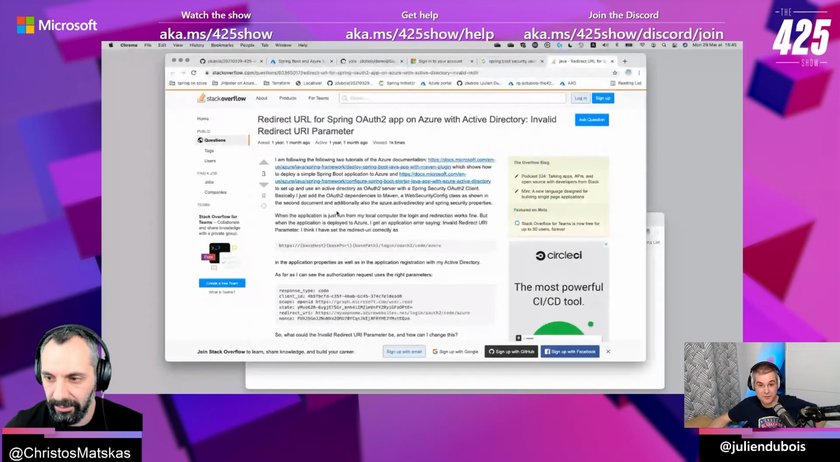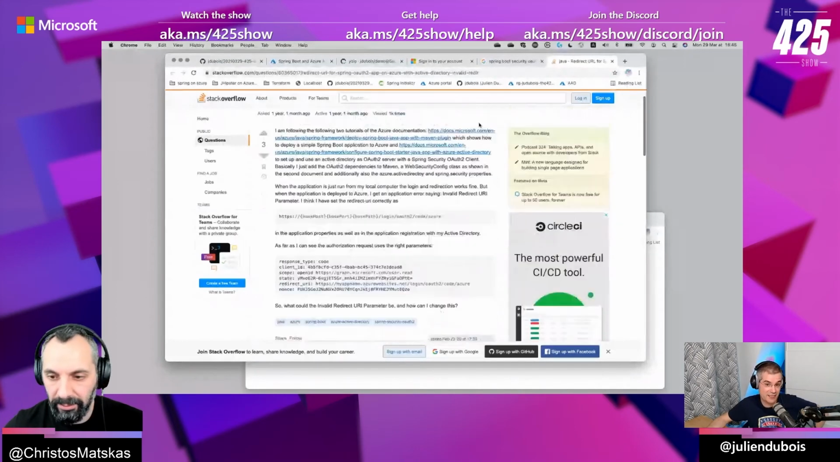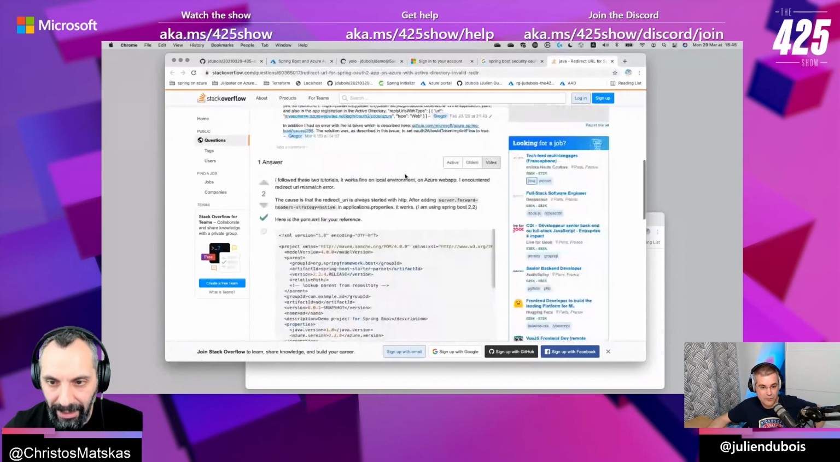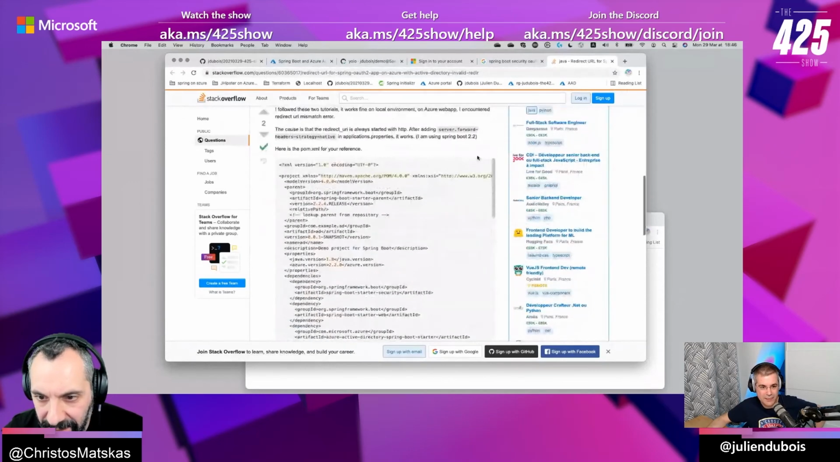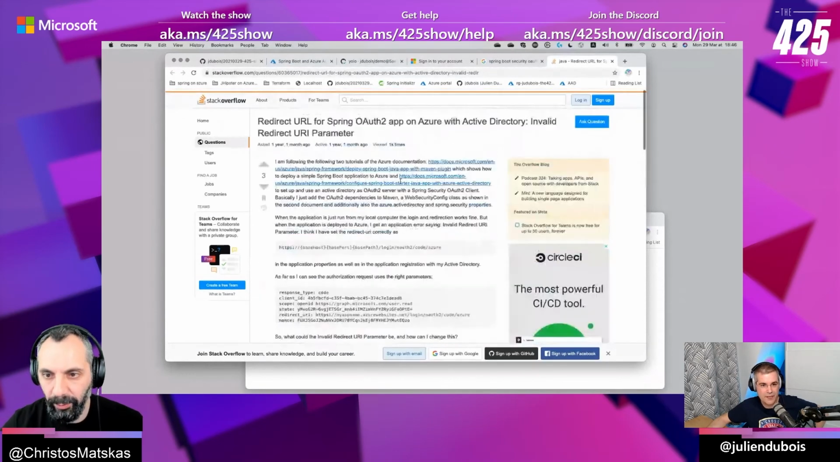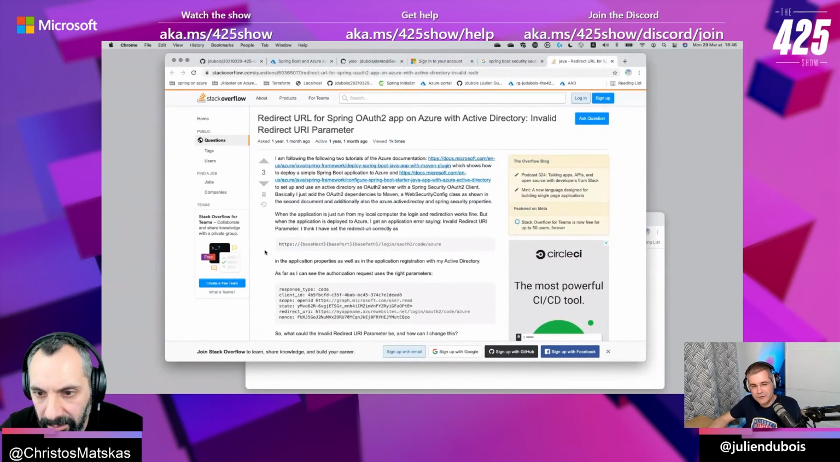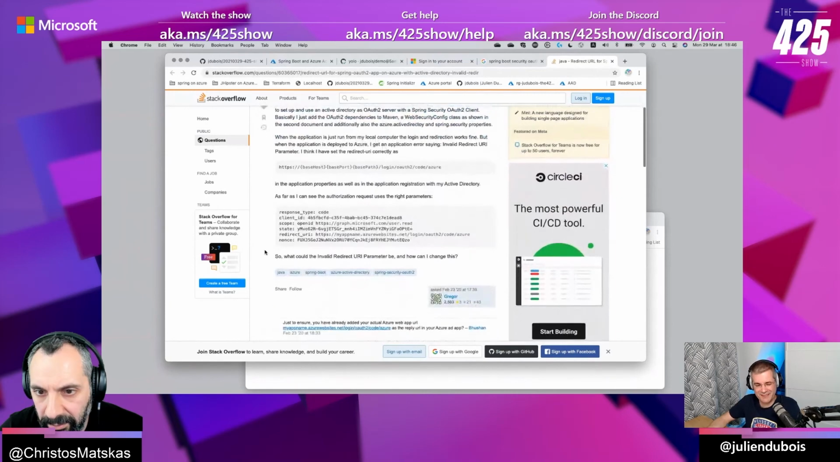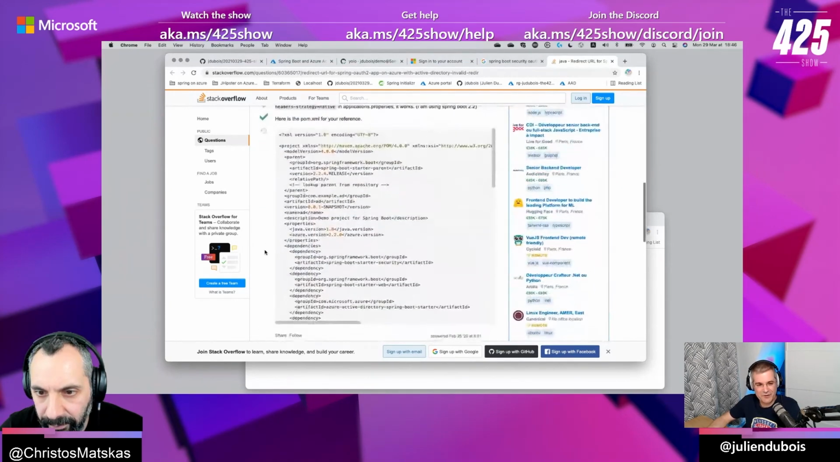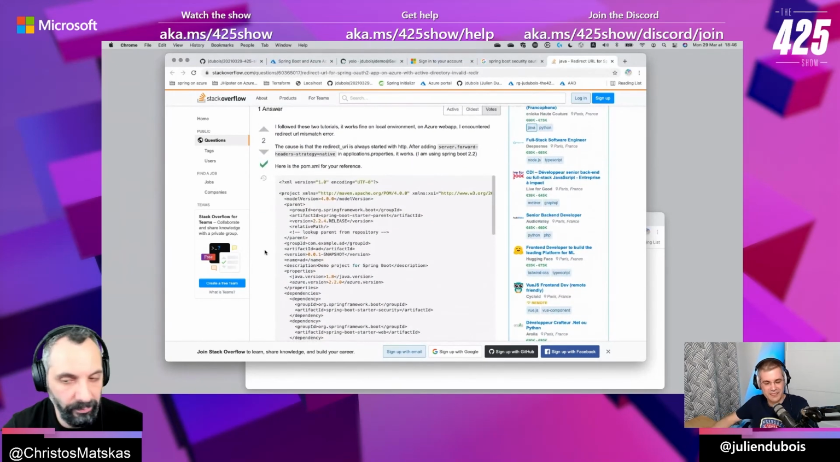Yes. The people who wrote that documentation clearly didn't have the issue. How recent is this one? It's from last year, right? That's what I'm looking for. February 20th. One month ago. So it's not a recent issue. Some people have it, some people don't. So maybe it depends on how you create your Active Directory authentication method.